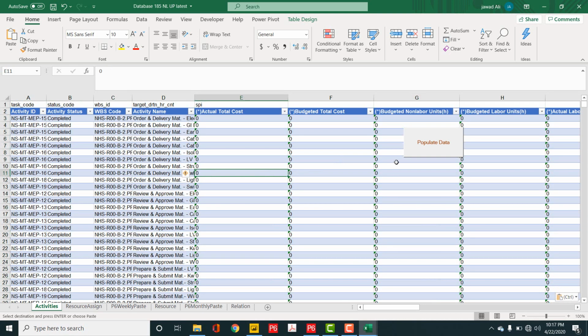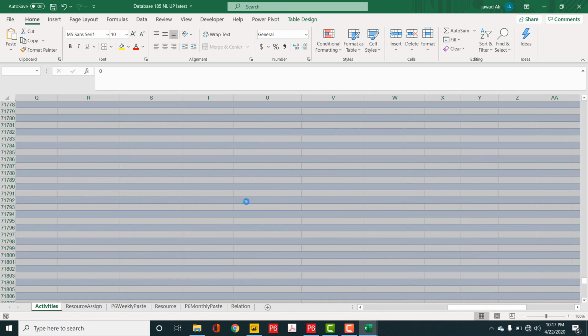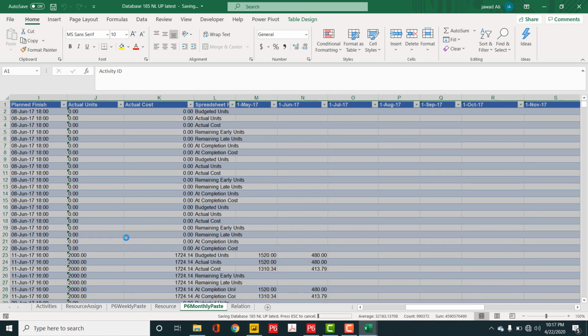So you can see right now here's one button which is assigned to a macro. The macro will work in the background and it will populate our data based on the reports which we have designed in Power BI. So just click here, all the data will be populated. Now what we need, just simply save this file. Up till now only 3 to 4 minutes have gone.